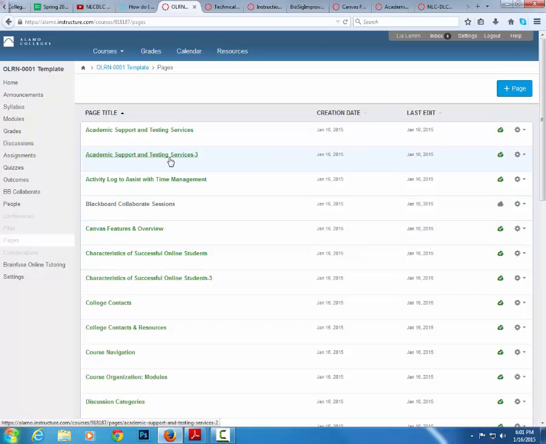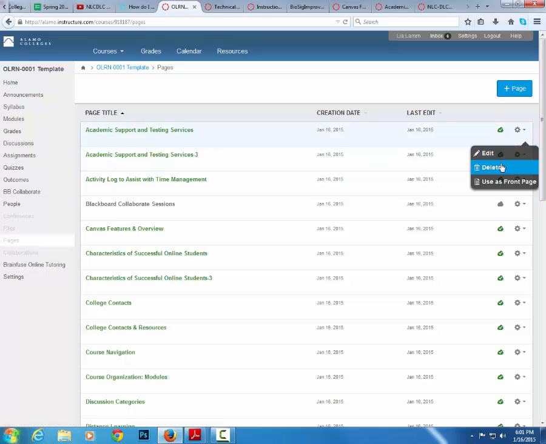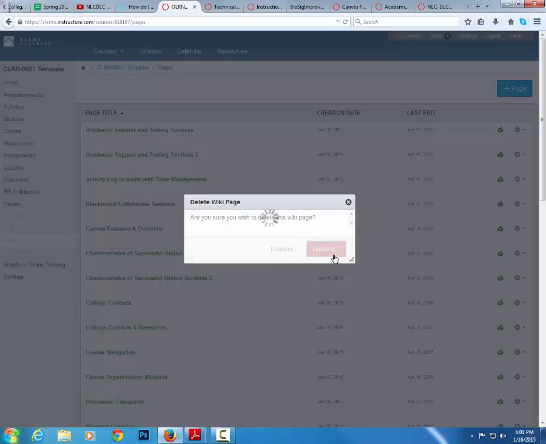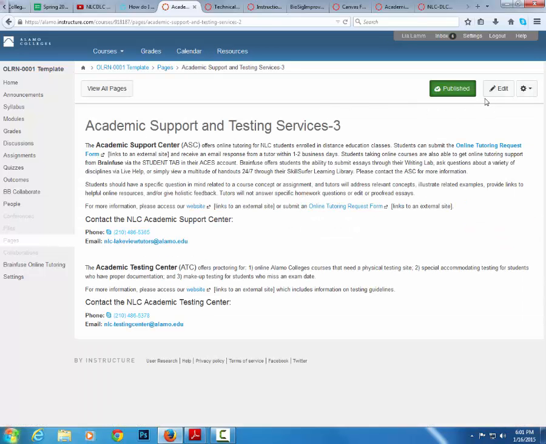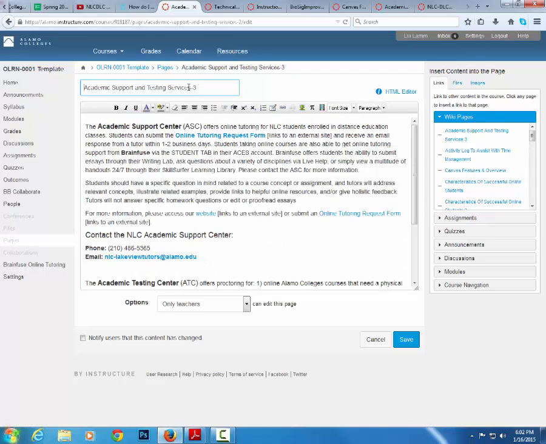So there's my academic support and testing services. If I want to delete the older version, I just say delete. You say, yep, delete. And in fact, now that I've deleted it, I can go back here and click on it and rename the page and get rid of that 3. So I know that's the most up-to-date one. And hit save.